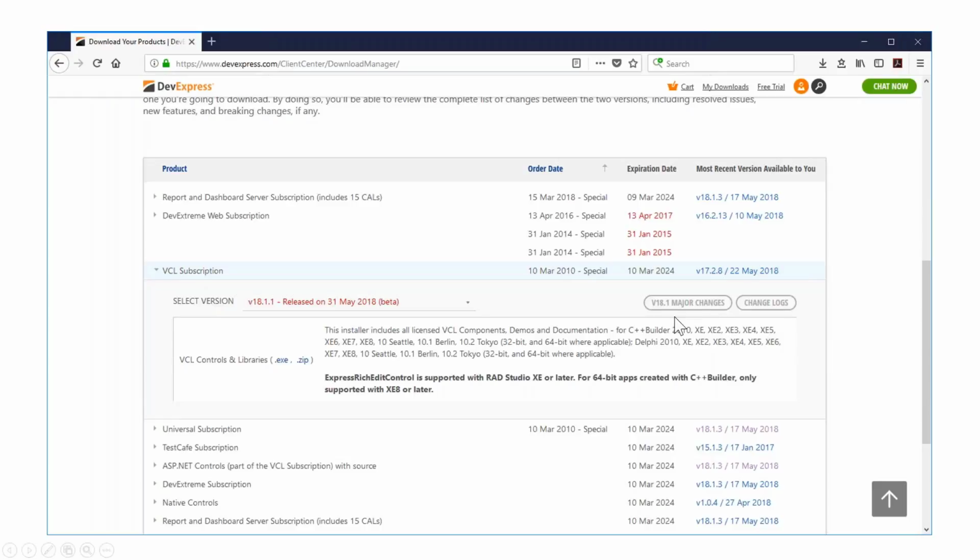A couple of other buttons here that you should take note of. The first one is the version 18.1 major changes button, where we talk about what's new in the product. And then there's a button for the change logs. In other words, what has been fixed in this particular version, the kind of breaking changes that we have, and so on and so forth.